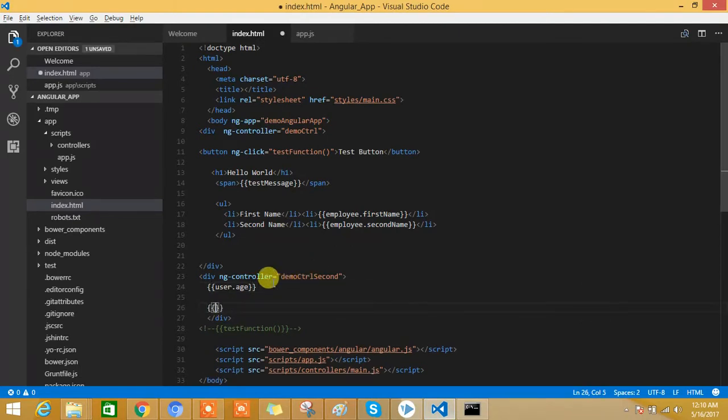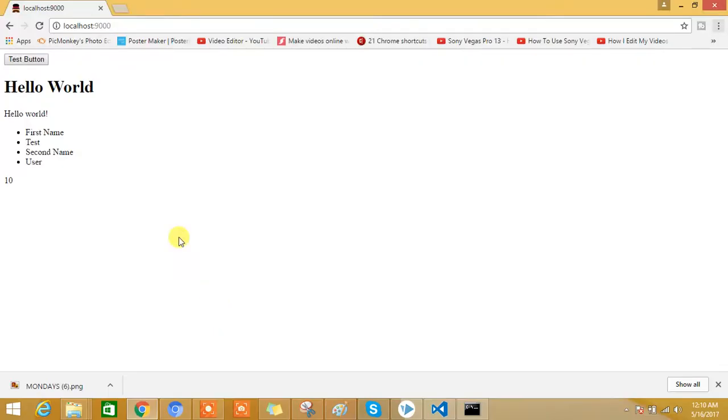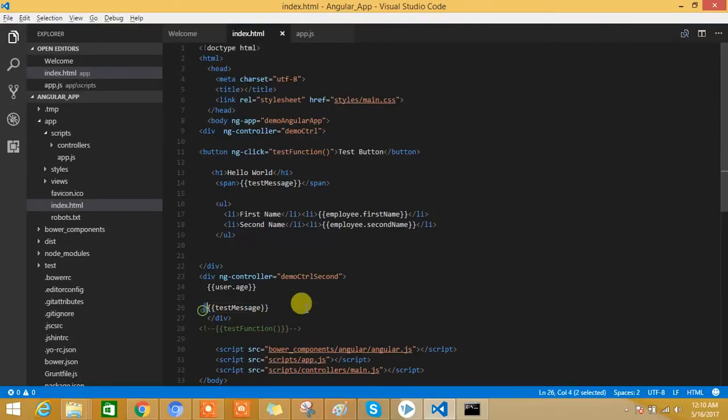Okay, now what if we try to access test message within this div? Will it be possible? So let's see. Let's go back to the browser, and here we can't see anything. So again, Angular framework will try to parse this expression, because this div element is inside the ng app directive control. So this piece of code will be taken care by AngularJS framework itself.